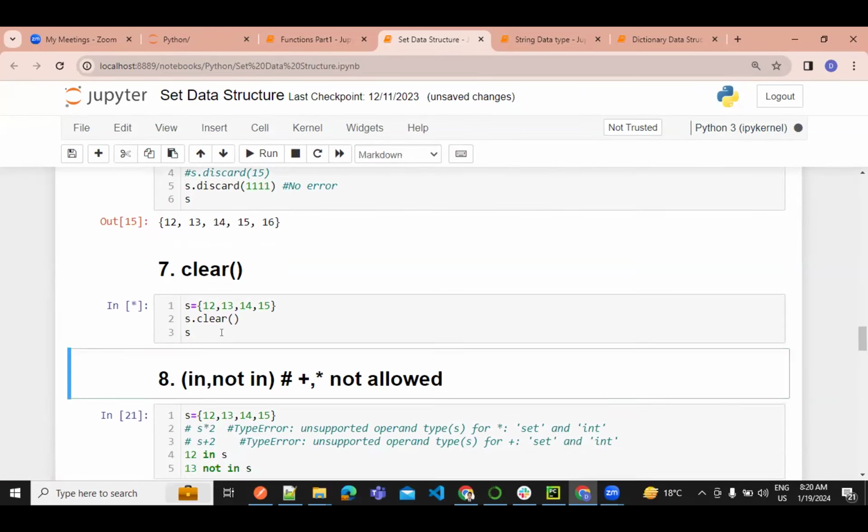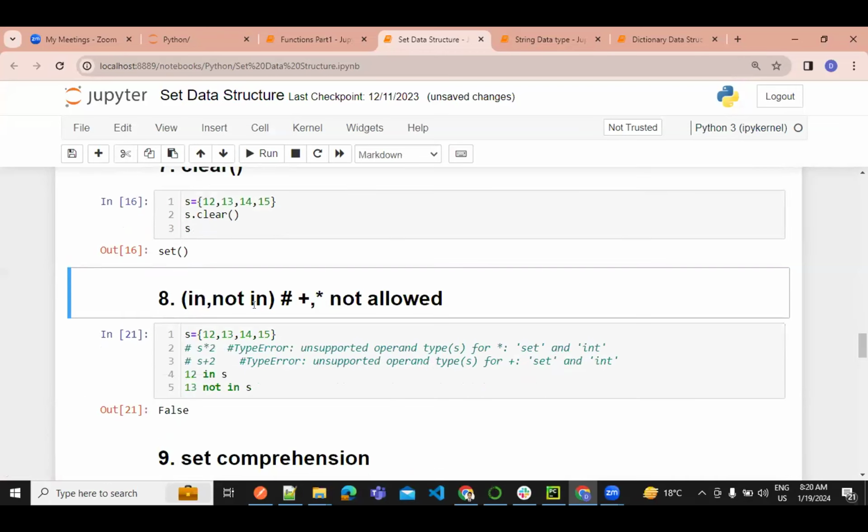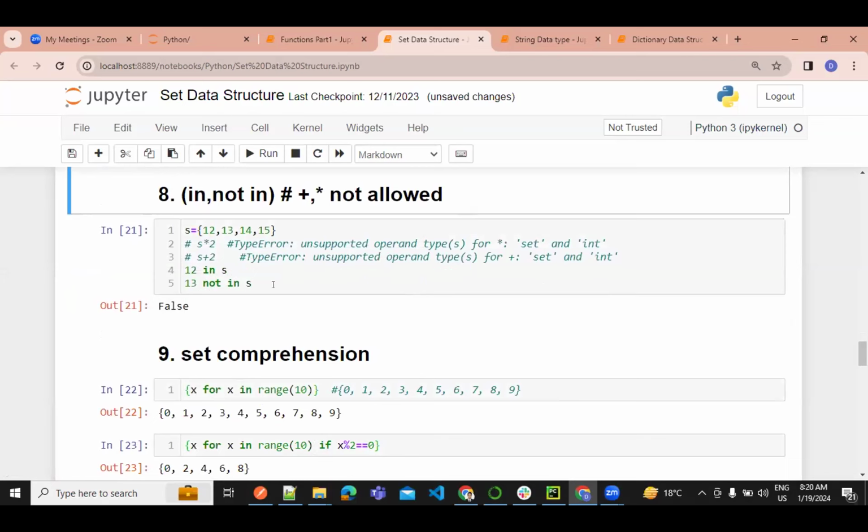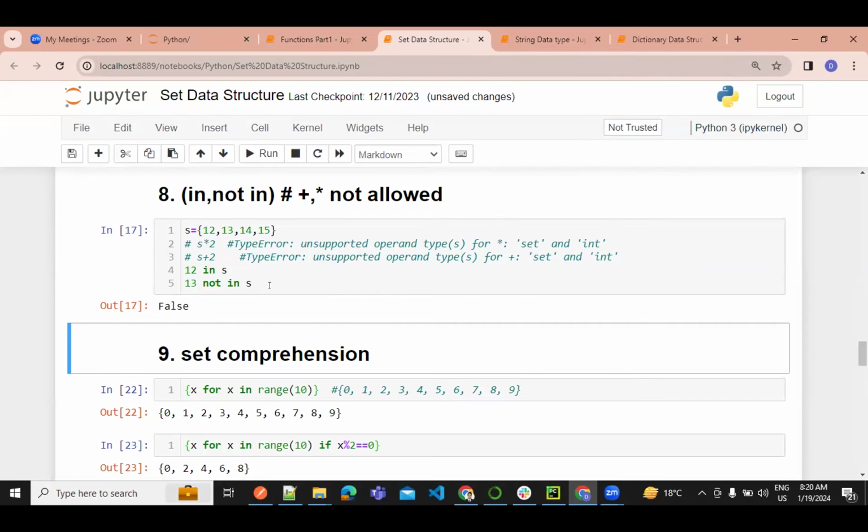Clear will clear all your data sets. It will remove everything. It's empty. In, not in, and not allowed. So these are the things, right? You need to be very careful. Okay, in and not in, you can use for searching.